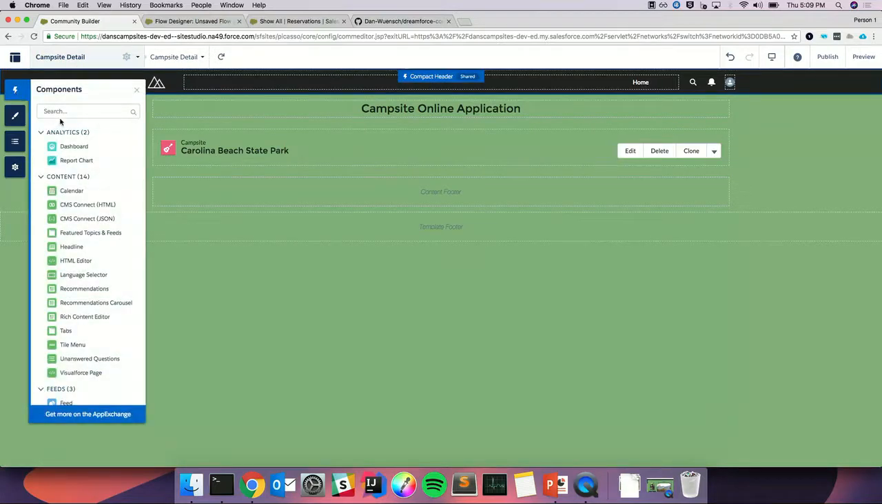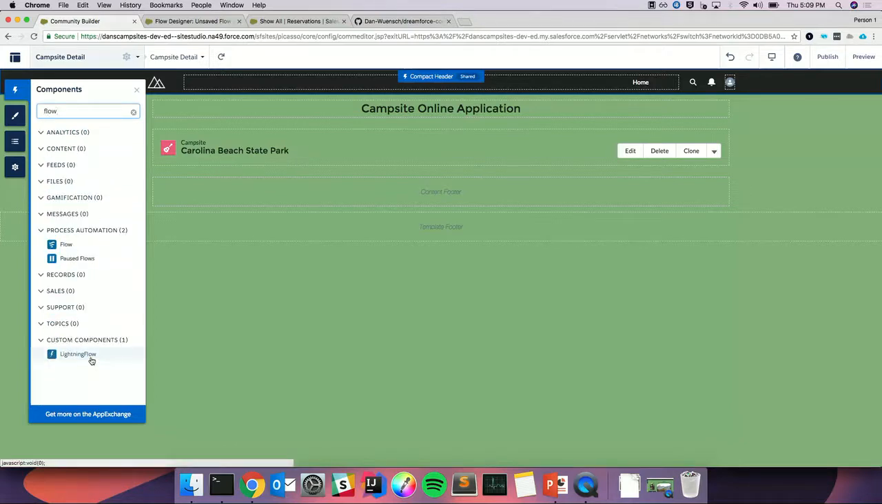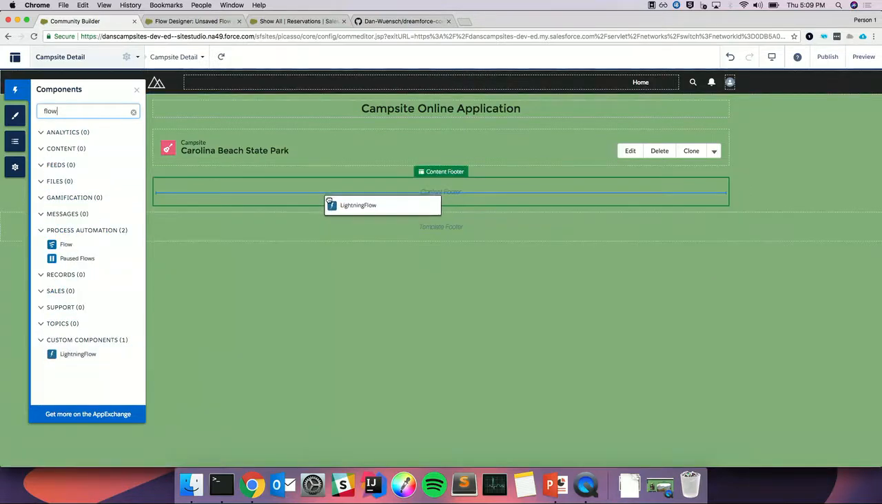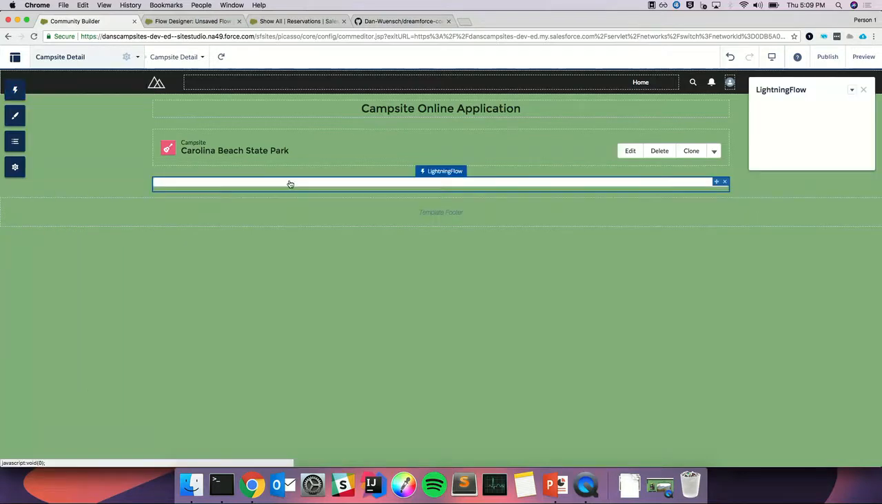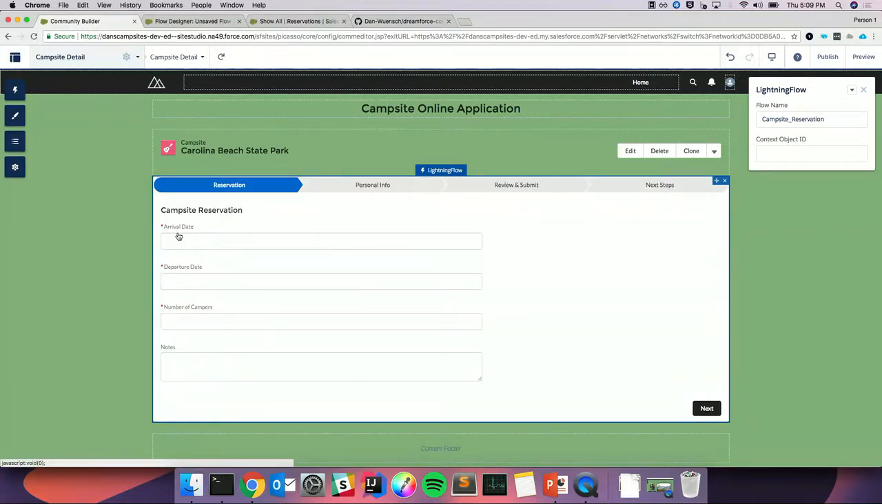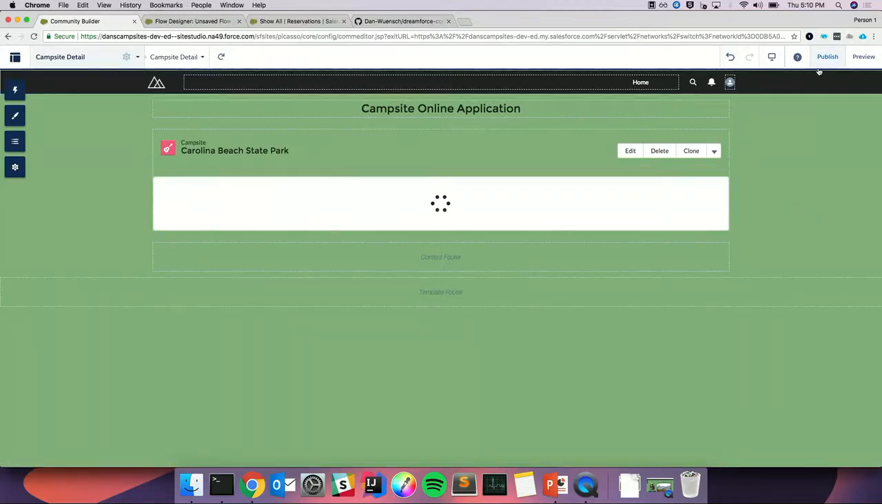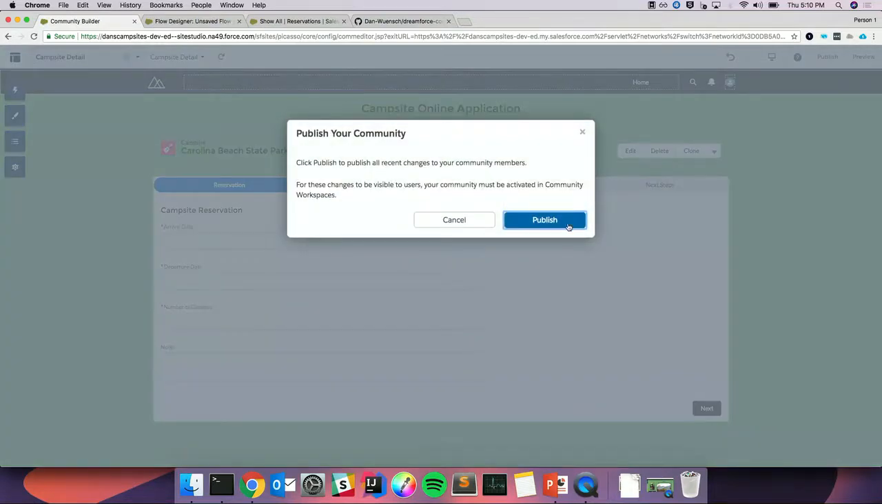Here, if we go into components, we can add a flow to this page. So I'm going to drag and drop this flow here. I'm actually going to move that up to the content section. There we go. All right, so with this flow, we can enter in a flow name. That's the flow that would execute. The context object ID is going to be the record ID, which is the campsite that's in context. I'm going to save that. All right, and then let that refresh. I'm going to publish that.